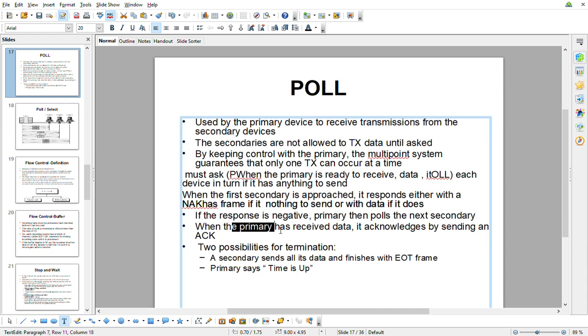When the primary has received data, it acknowledges by sending an ACK. Two possibilities for termination: a secondary sends all its data and finishes with an EOT frame, or the primary says time is up.